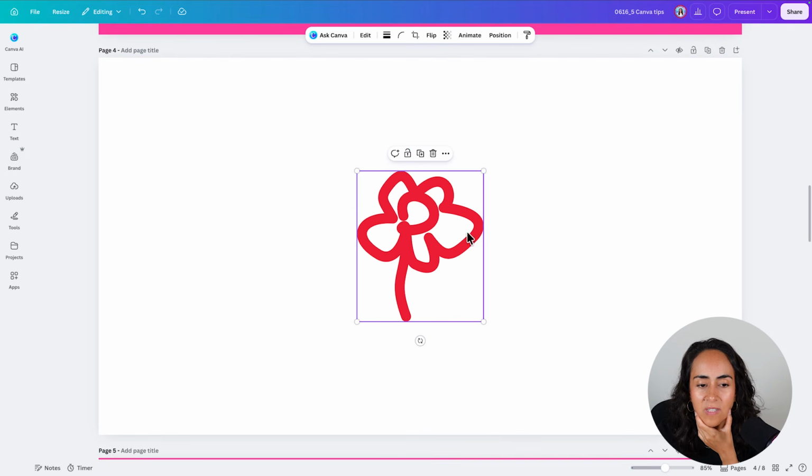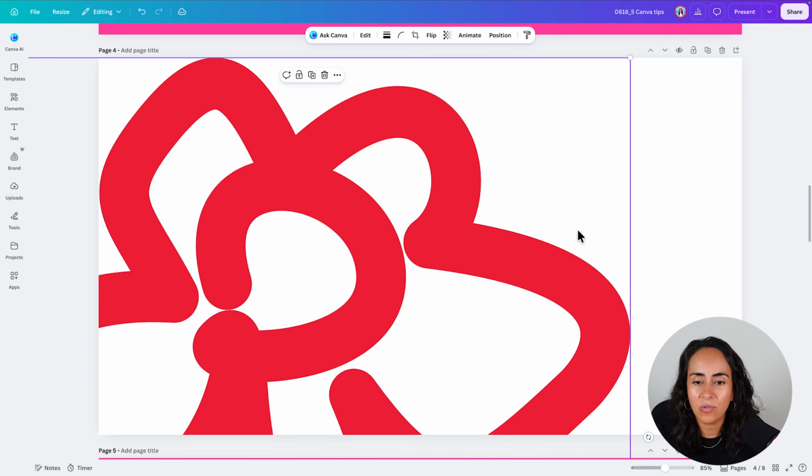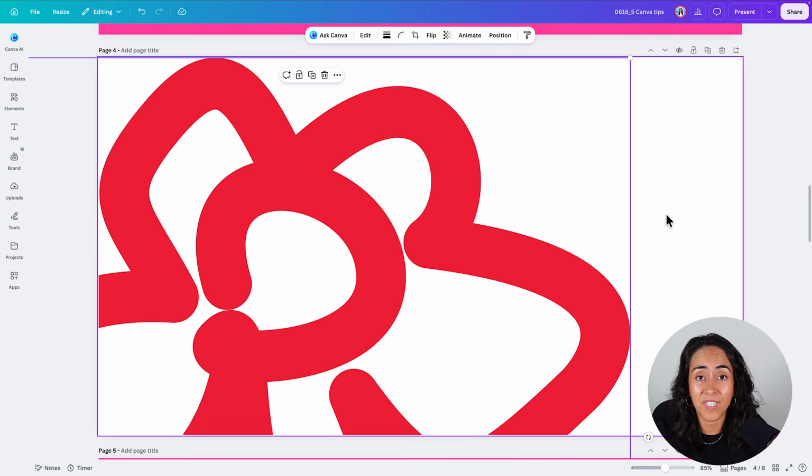When I bring it to my design, I can stretch it and stretch it without losing the quality of the element because it is an SVG file. How cool is that? This feature has me really excited, but let me know, what do you think about it?